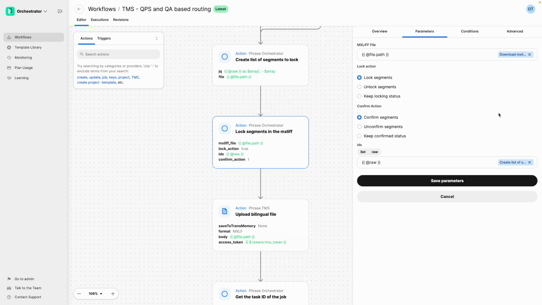So we're pushing that list of segments that we wish to lock back into the original MXLIFF file, but we need to, of course, first say which segments in that list we actually want, and what we want to do with them. In this case, we know we want to lock them, so that's been chosen. We want to confirm them for translation memory, and that's what's been chosen here. But for other use cases, if you wanted to keep the unlocking status, or maybe you wanted to unlock them for whatever reason, you can do so with this action.